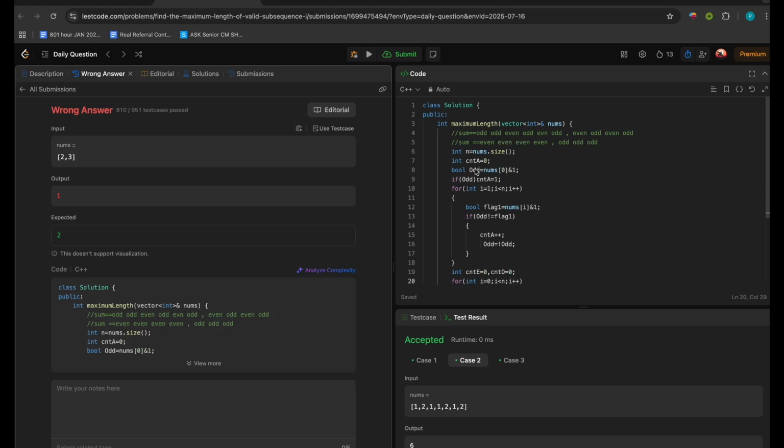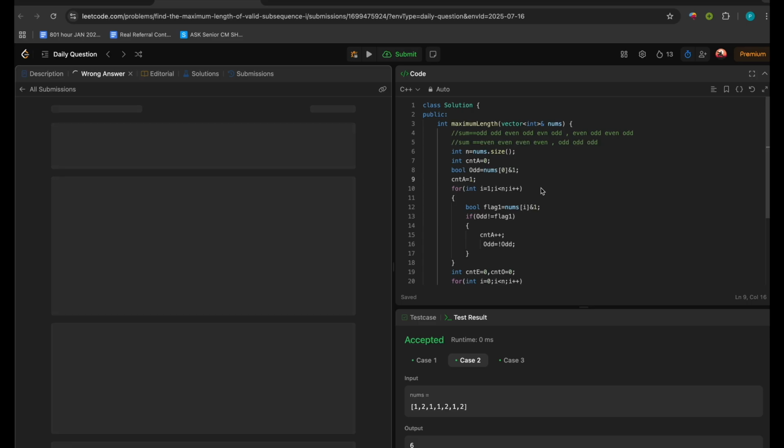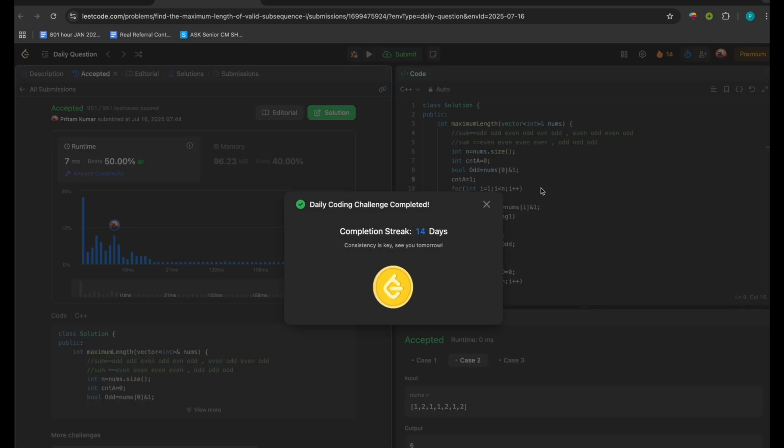So the first one is our place. Okay, I think what I am doing here is, if it is odd, then consider it as one, but even. Okay, why odd only? Even can also go. Now it will be okay. That's how, my friend, you just maintain a streak.